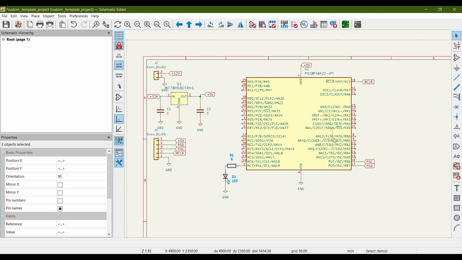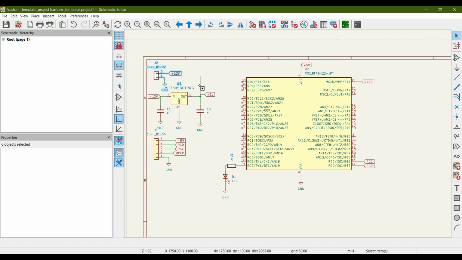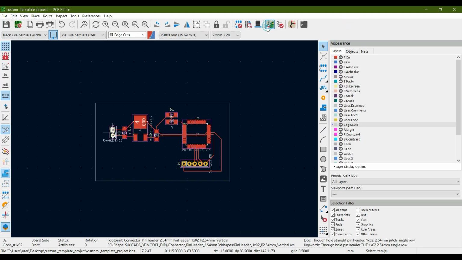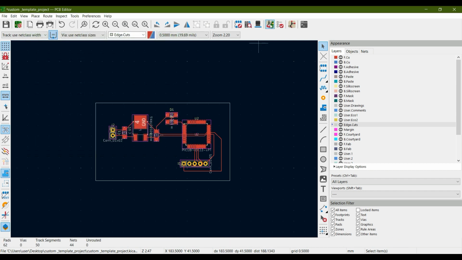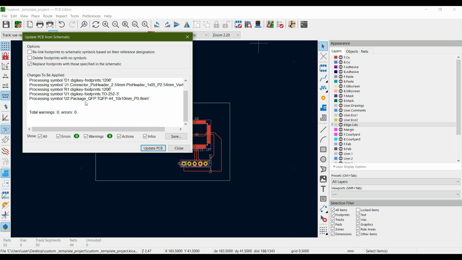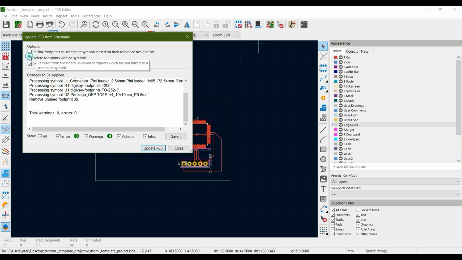You can even add more components. If you don't want to use this connector over here, you can simply do that. You can select this and delete this. The template allows you to do that. So let's just save this. Let's go to PCB editor and just update it, and let's just update and delete footprint with no symbols and update it and close.